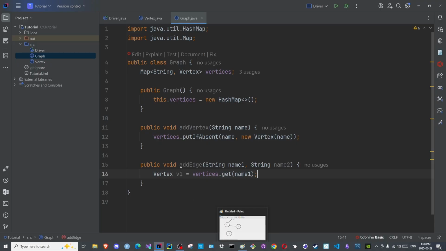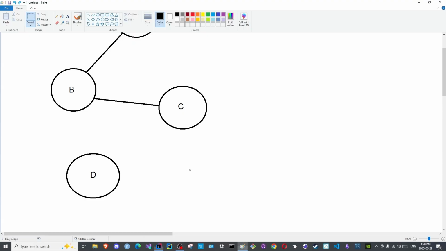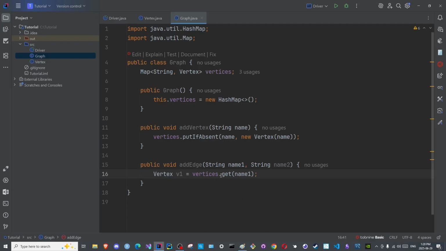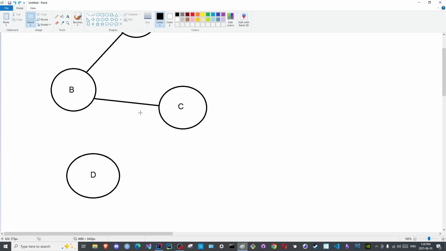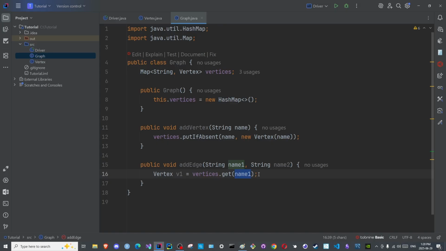Let us pretend vertex v1 or name 1 is B and name 2 is D. B is already in the map. So when we invoke the get method on the hash map with B, the letter B, like so, it will find it. Why? Because it is already there. The same applies to vertex 2.